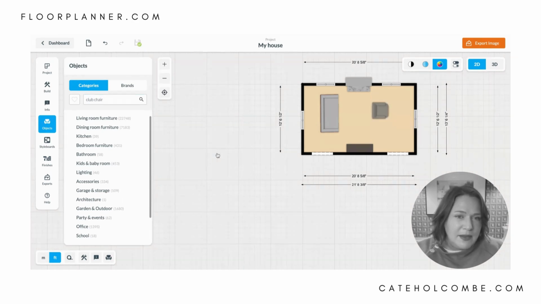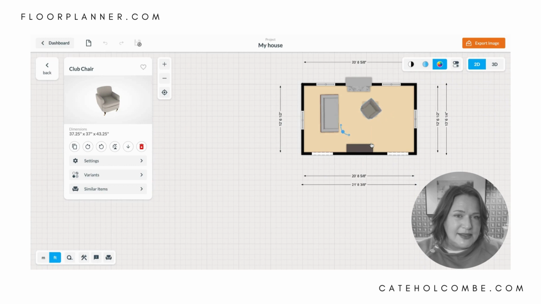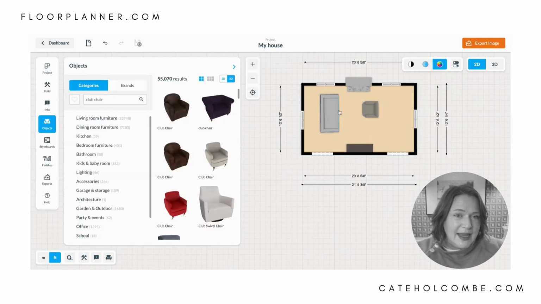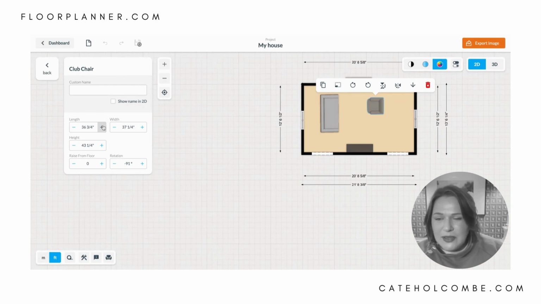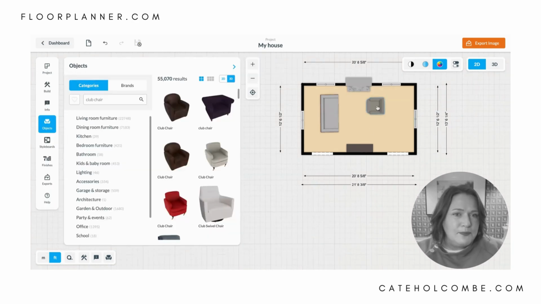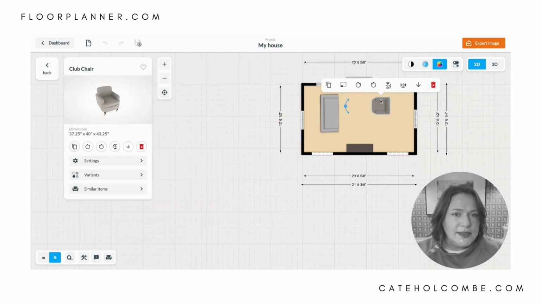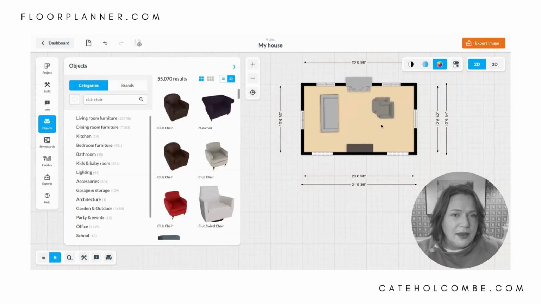Now I'd like to see a couple of club chairs in this space. And again, I happen to know that this club chair is pretty small. Oh, it's not too bad actually. I'm going to make it a little bit deeper. I'm tall. I like deep seating. So let's see what two of those look like.